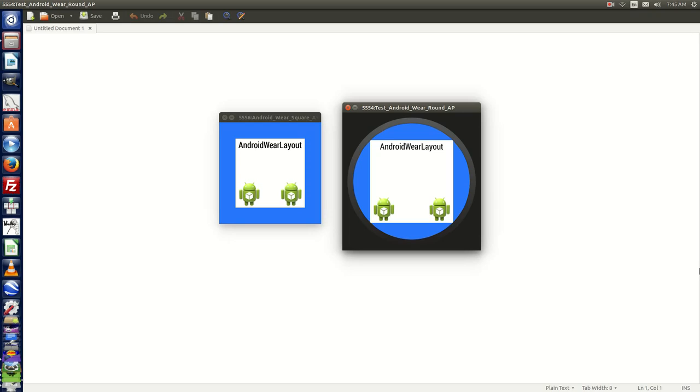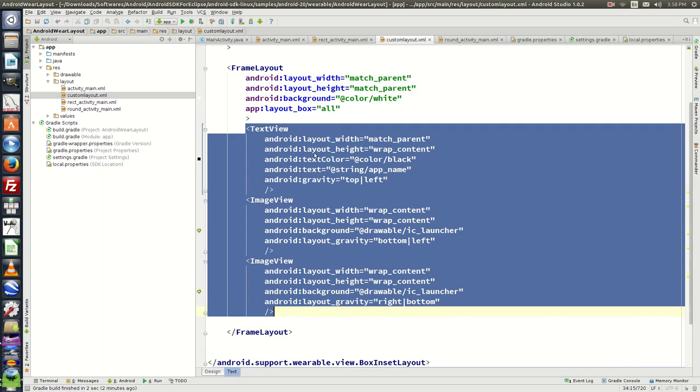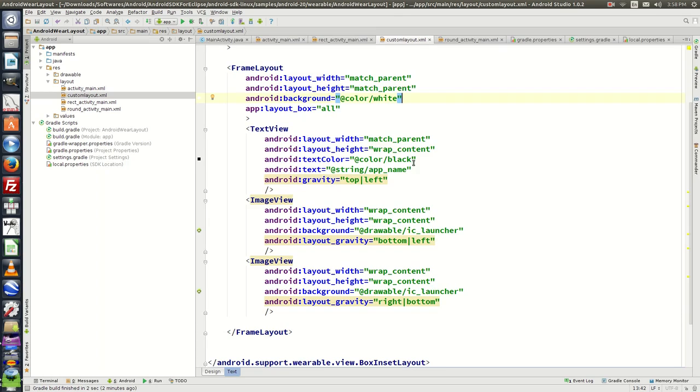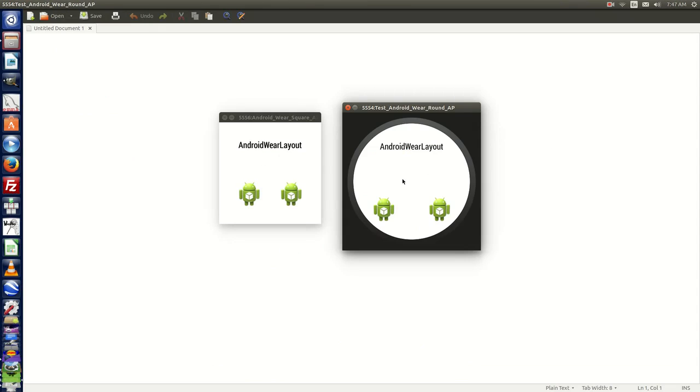To make the output more beautiful and more visible, let's remove the blue color and let's make it white. Go to the custom layout, go to the text, and right here let's say white, and let's run the program again. After changing the color, here is the output on the square AVD as well as on the round AVD. And if you see right here on the round AVD, the text is not going out of the border.